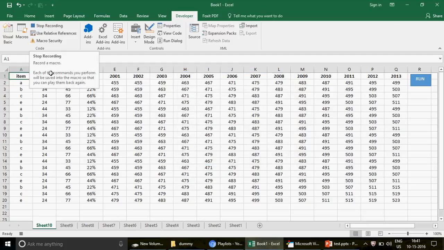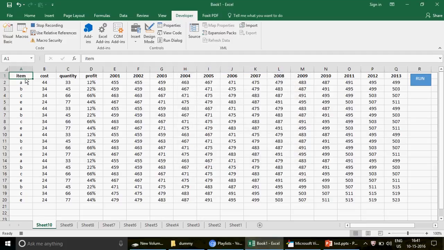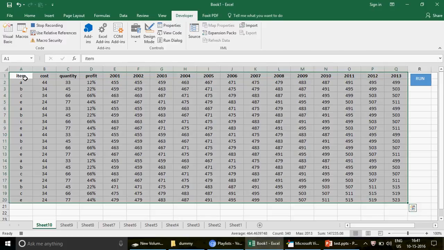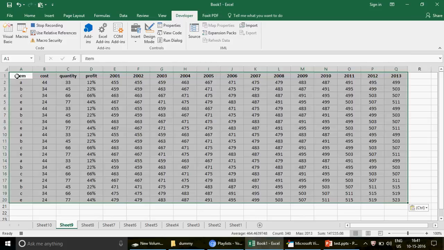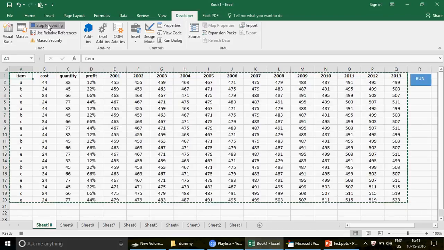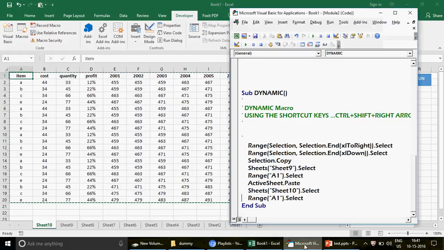You see that stop recording is coming. So now what I'm going to do, Control Shift right arrow and then down arrow. I copy the data, all right, and I go to the sheet 9 and I just select the A1 and I paste the data here. And then I come back to the sheet 10, and that's it. Let me stop the recording and let's go ahead and find out the code, right?